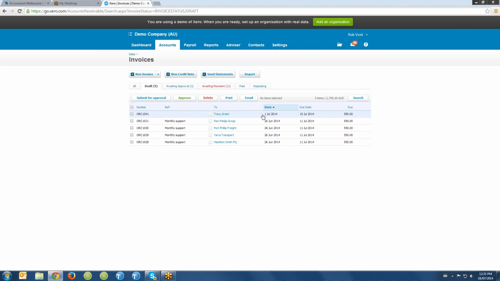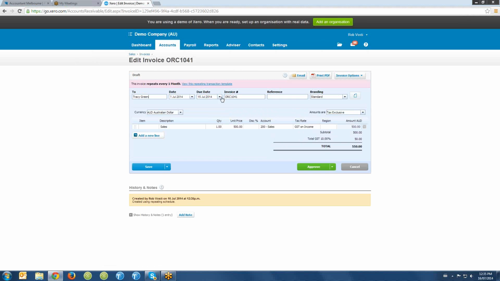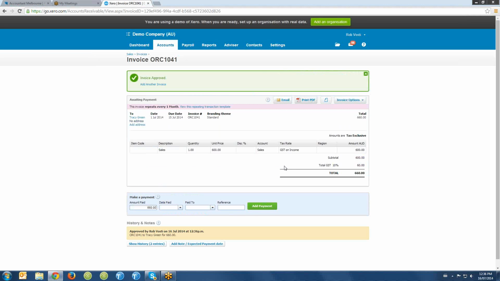So for those guys that are doing regular invoices, where the invoice descriptions basically stay the same but the amounts might change, you might want to make use of this repeating function so it'll automatically generate the invoice for you. If I click onto this one, I can go in there and check what I want. I'm going to change the amount, click Approve. That invoice will get approved, and then on the 1st of August, next month, it'll automatically generate another draft invoice for me.